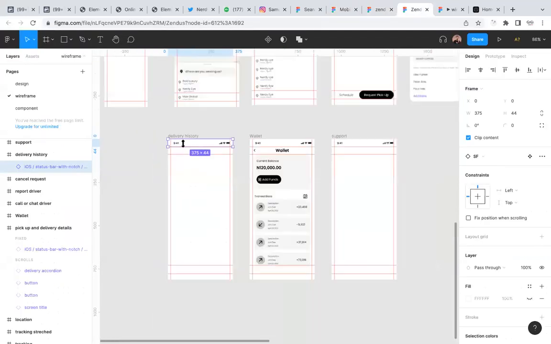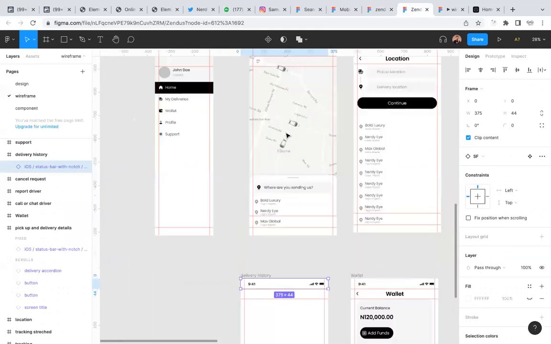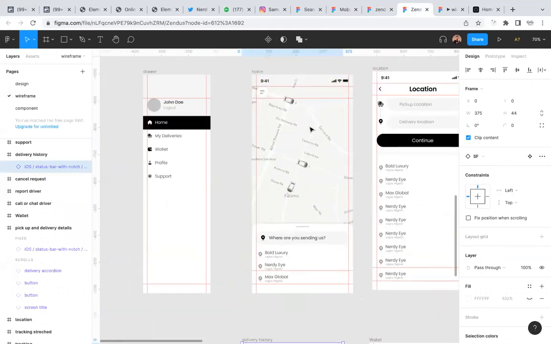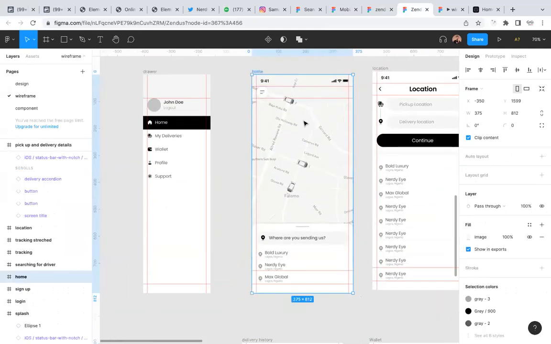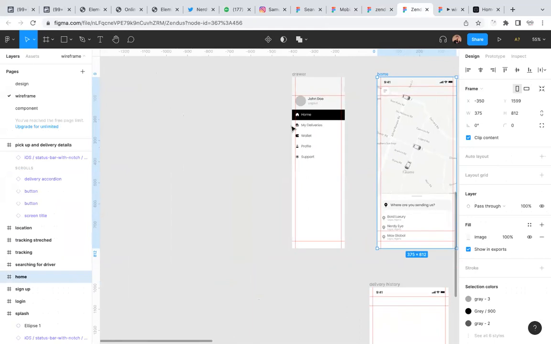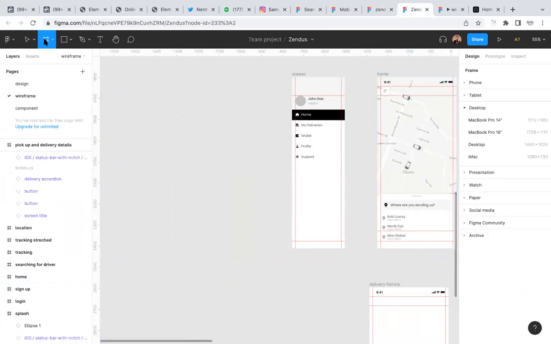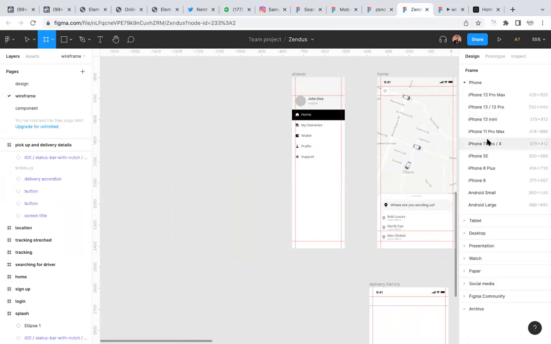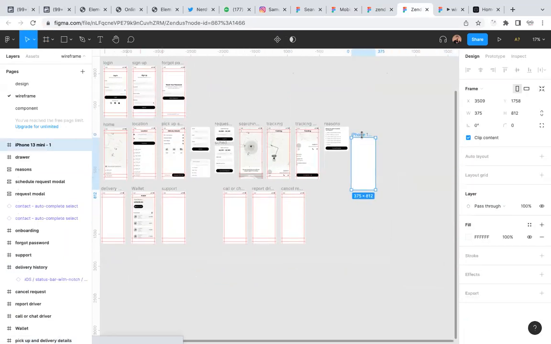So another thing I just want to share before I continue my design is that you might be wondering where I got this map from. Probably you might be thinking, did you design the map from scratch? I did not design the map. So there is a plugin for that. So let me just create a frame. What I normally do is, when you want a map, you just create a frame. And I normally use this particular frame, iPhone 13 mini. Yeah, that's the frame.